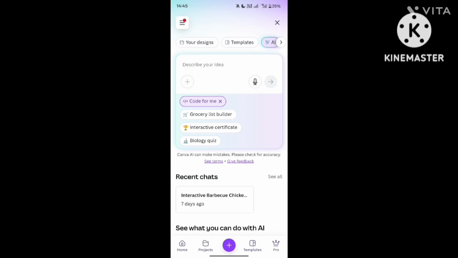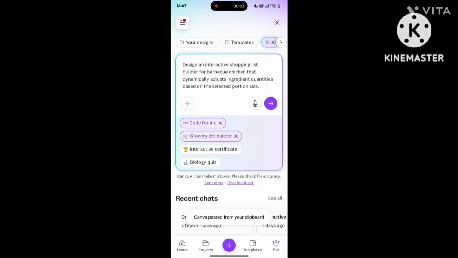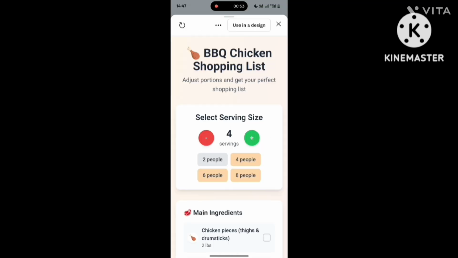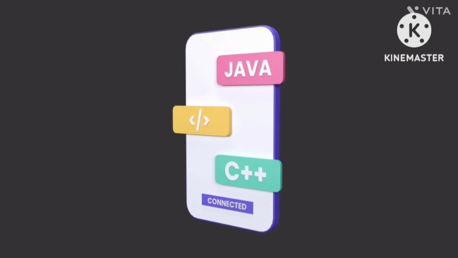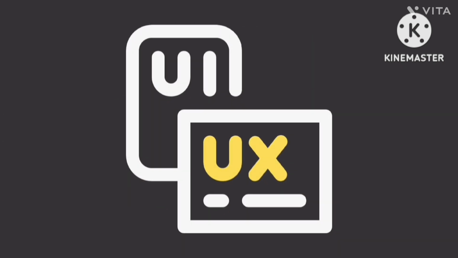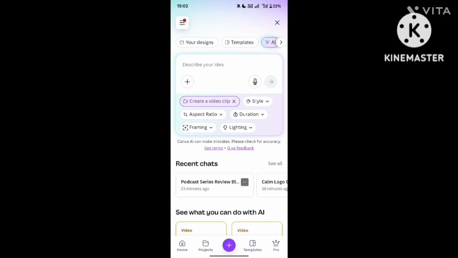Code for me. This option lets you describe an idea and Canva generates basic code. Example, grocery list builder. Canva generates a code snippet instantly. This can be useful for coders, app builders, or UI UX professionals.